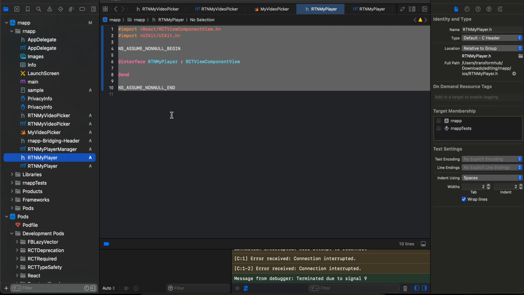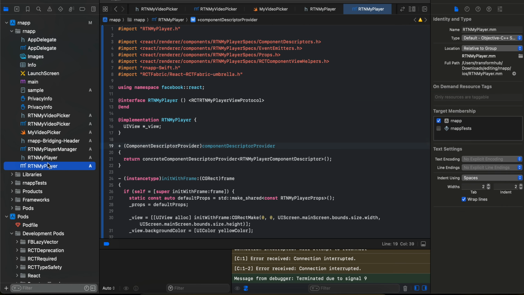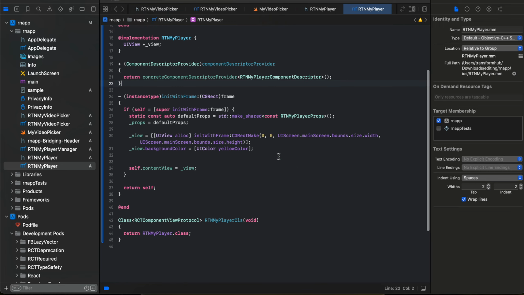So just create one header file, copy paste this code. Again, this is because I was facing an issue. We don't really require RTN my player for iOS. Then create an Objective-C file, change the extension to .mm, and you can just copy paste the code. I won't explain it, so you can just copy paste all this code.